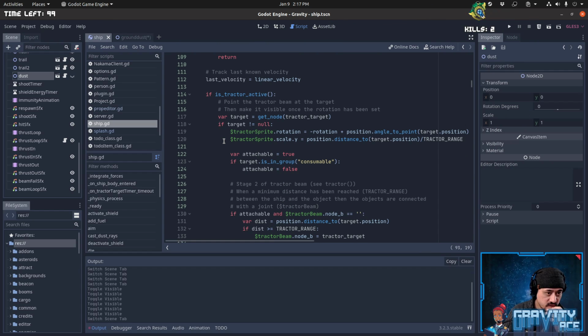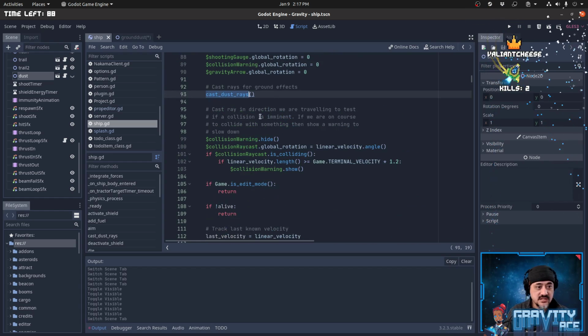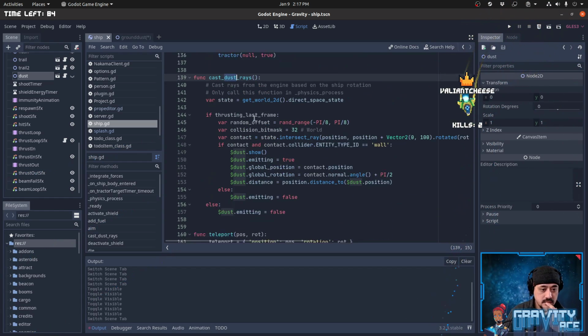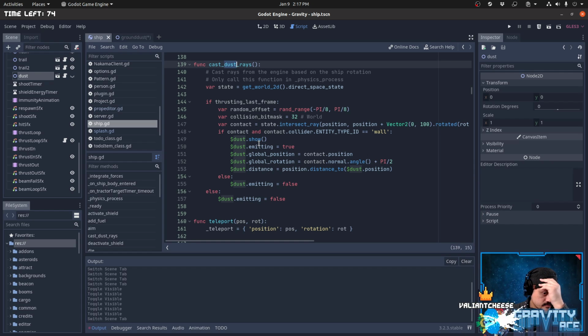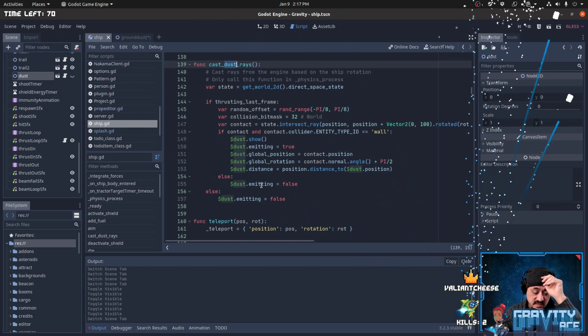But I think what I'm going to need... this actually gets kind of tricky now, because the way I'm doing it right now is I just have this one dust scene. I'm moving it around. And I either show it or I hide it. And I turn off whether it's emitting or not. Actually, I don't hide it. I just turn off whether it's emitting.